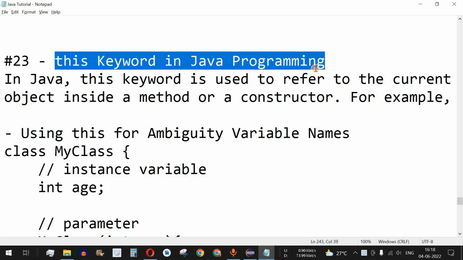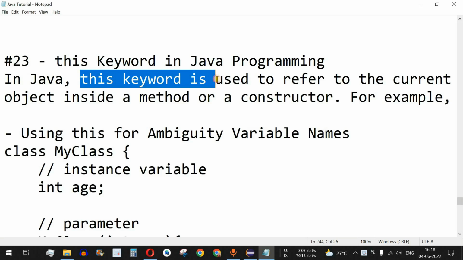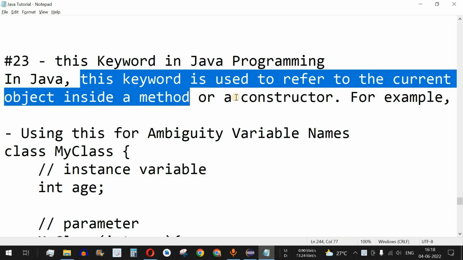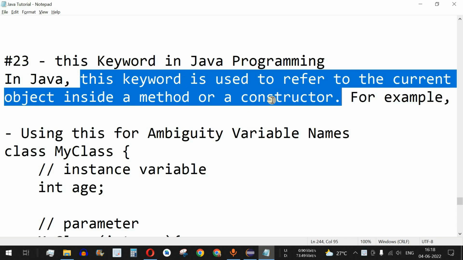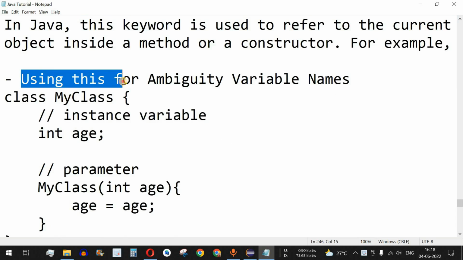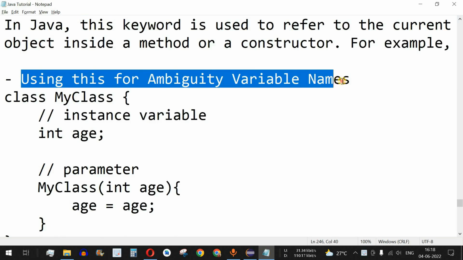This keyword in Java programming. So this keyword is used in order to refer to the current object inside a method or a constructor. So guys, we can easily access the current object using this keyword inside a method or a constructor. For example, a very important use case is using this for ambiguous variable names.